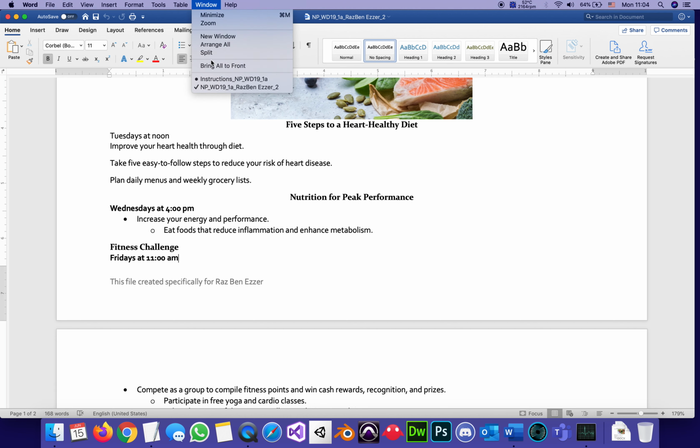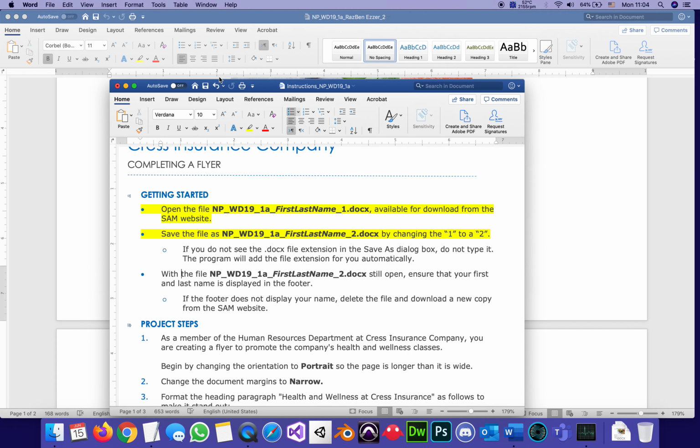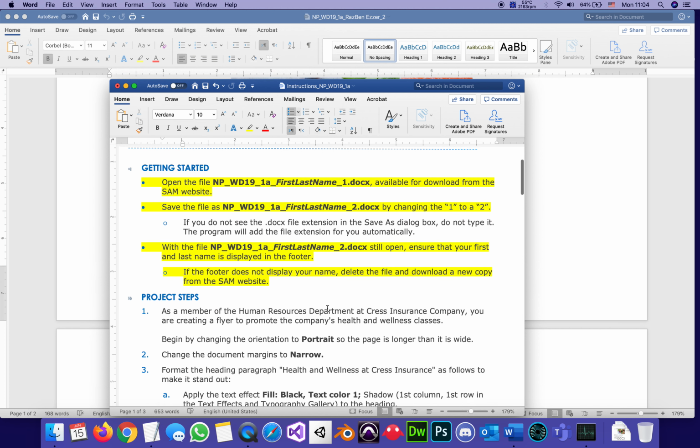So going back to the instructions again, you see me switching here on Mac under the Window menu. On Windows, it's going to be down here, just hovering over the Word icon. It'll show you two windows with the two open documents. You can see that also in the training. I have made sure that this is correct, and make sure you read what they say. If the footer does not display your name, delete the file, download a fresh copy. Don't waste your time because it won't accept it when you're done.